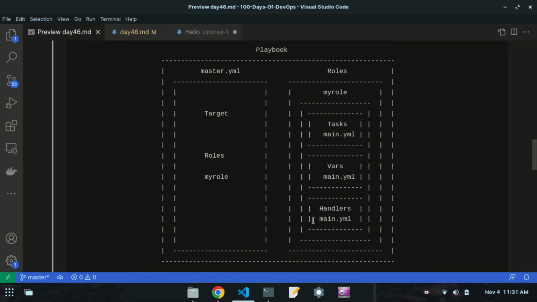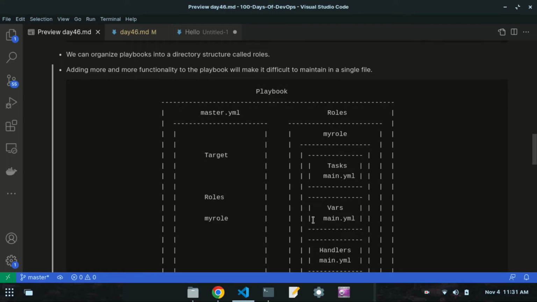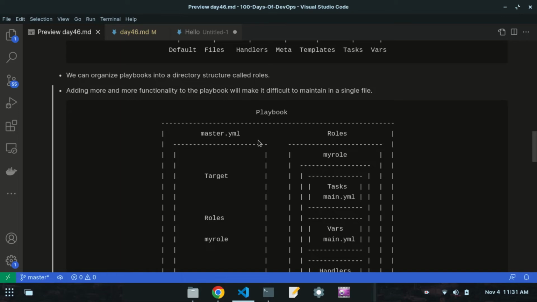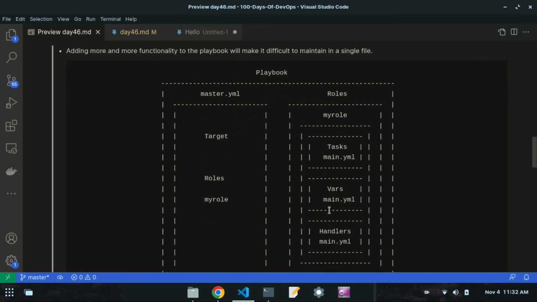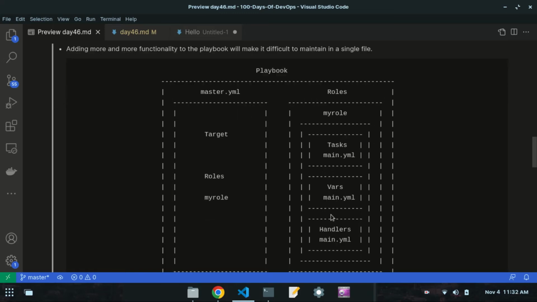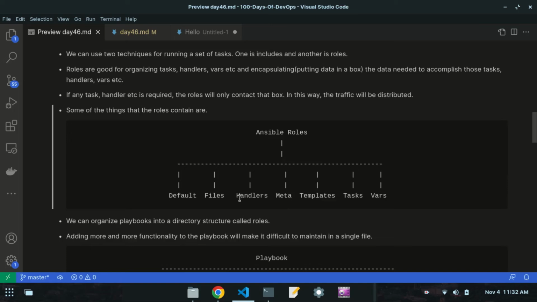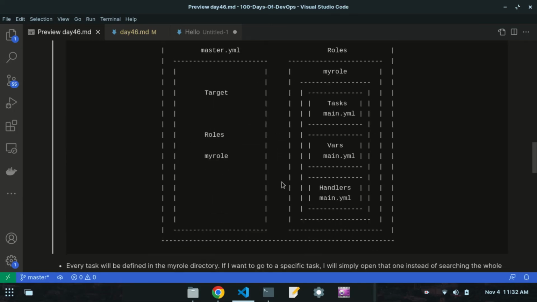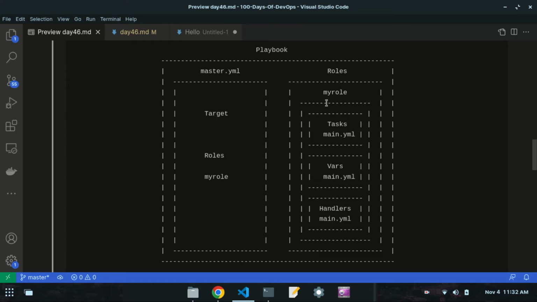So in this way, the data will be distributed in different directories, so that they can perform the functionality in a distributed way. Adding more and more functionality to the playbook will make it difficult to maintain in a single file. If you want to maintain all the tasks, variables, and all the other things I have mentioned here, it will be very difficult to manage them all in a single file. So instead, they are divided.